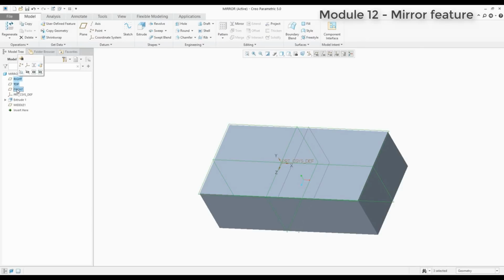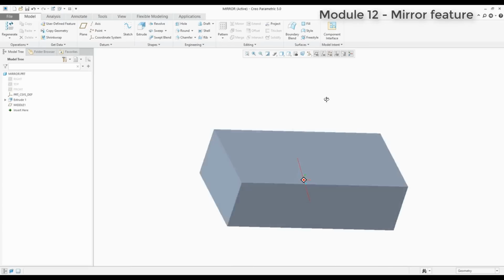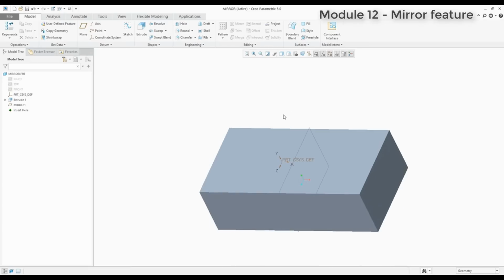So this source or base datum feature is possible to hide. I'd like to focus only on the middle plane. Okay, so it was a really quick example how you can manage your custom middle plane, and I will continue.